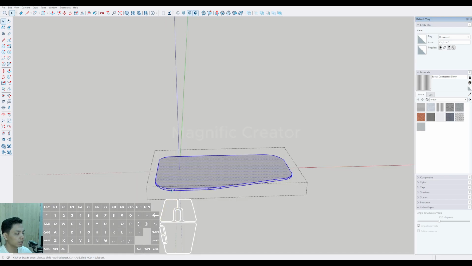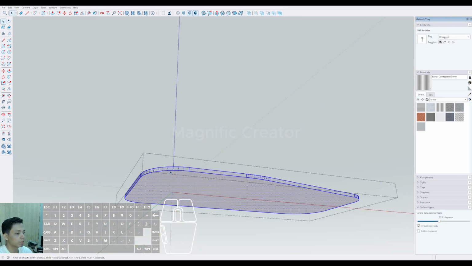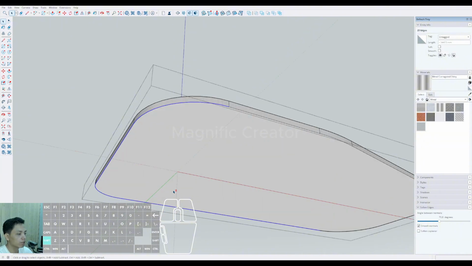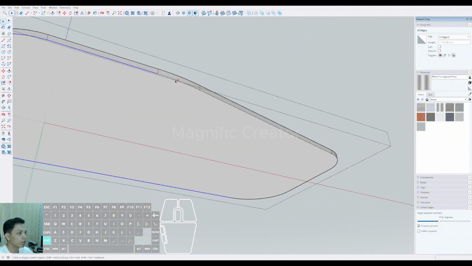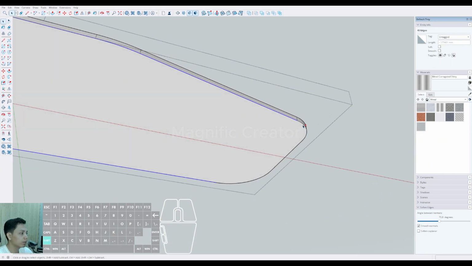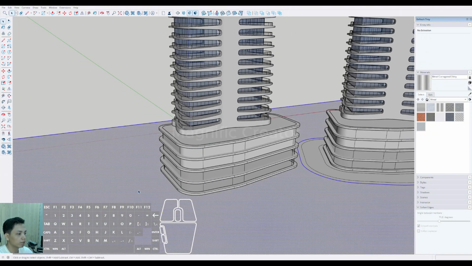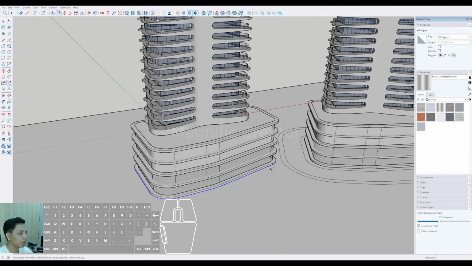Offset it inside for this outline. We have to select the outline first, from here. Okay, Control C. Then we can paste in place. Then we can offset it again.